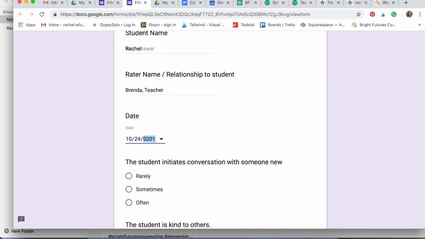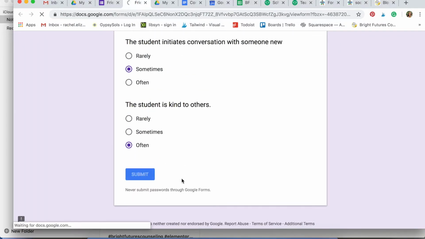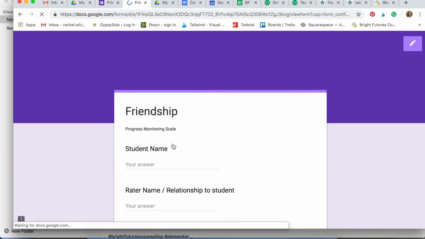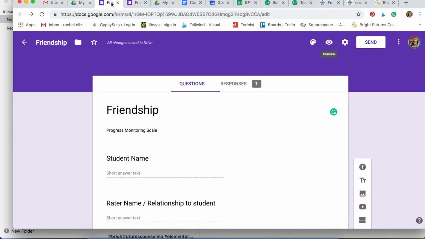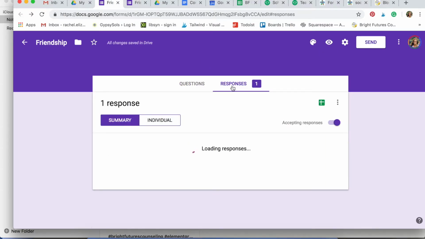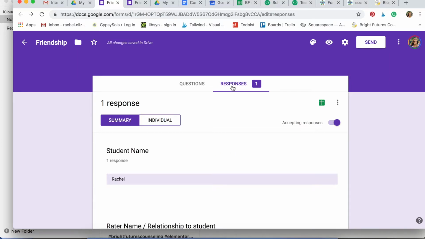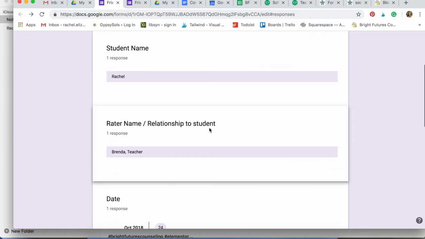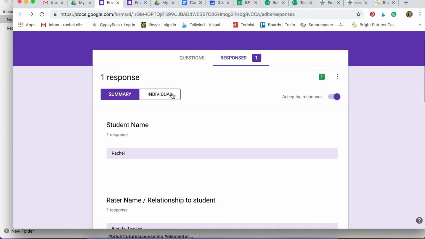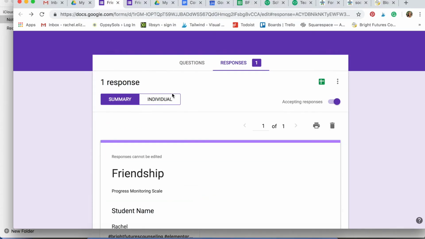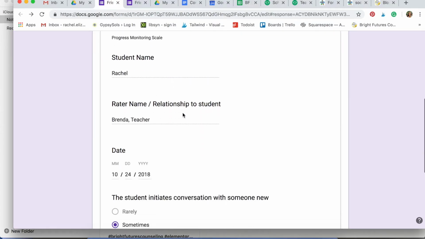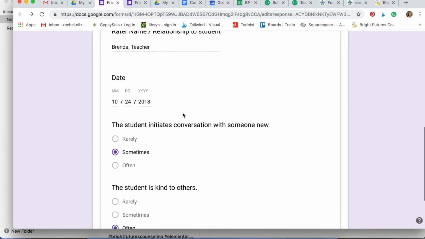So here's an example. I'm writing in all the information, click submit. Then submit another response takes us back to that same screen so someone else could fill out the form. Meanwhile, if we go back to our original form, we will see where it started to collect the data. Our one response is recorded. So you can click summary to look at all the responses and compare them to one another. Or if you're looking at one student, you can click on individual, and this has all the answers there.